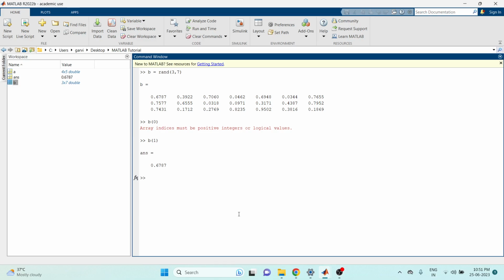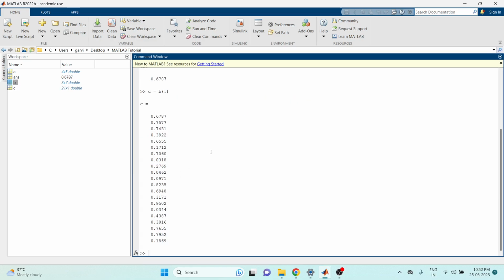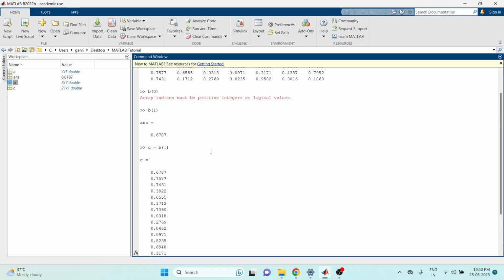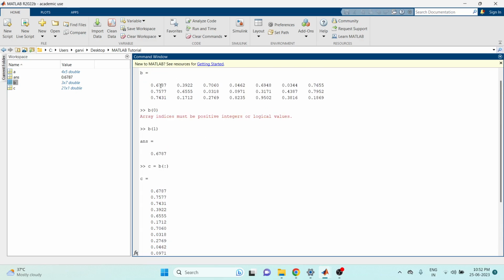As I mentioned earlier, internally the matrices or arrays are stored in column fashion in MATLAB. So this column will occupy the first three places, then the fourth place will go to this, the fifth to this, and the sixth to this. To assign these values to a new array in a column fashion, we can simply write B(:), and this will create the matrix in a column fashion. So you can compare the values, 0.6787 till 0.731 are the first column, then they will start with the second and so on.